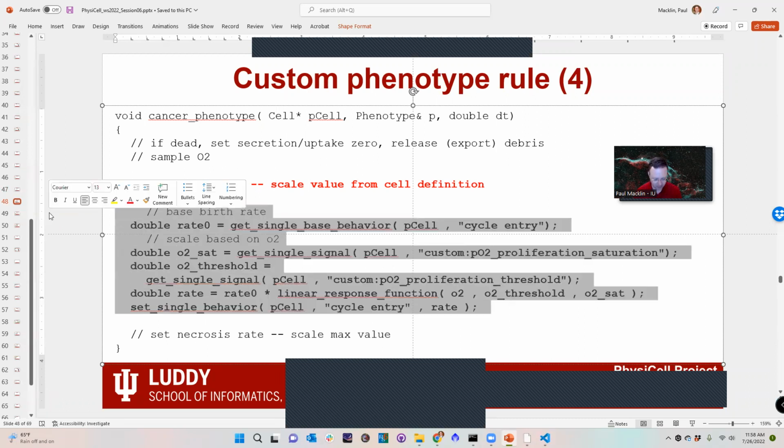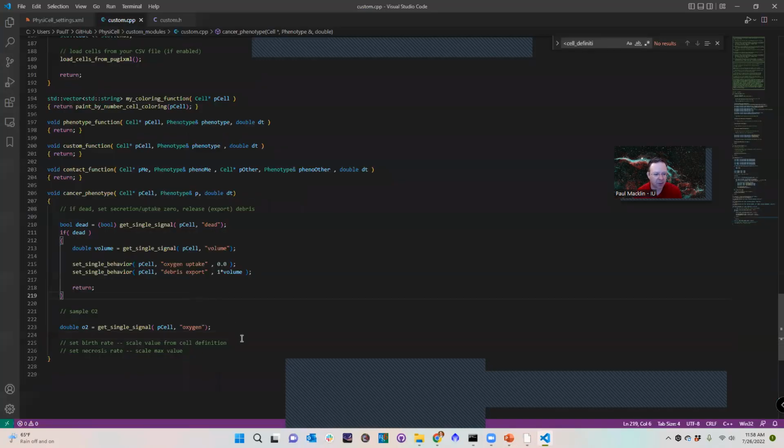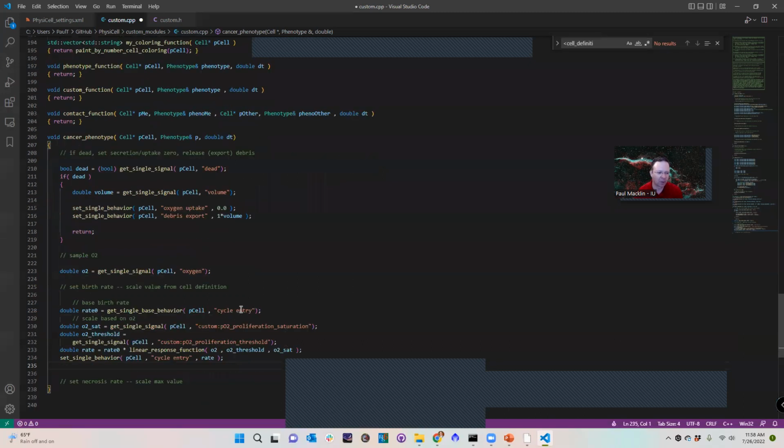So writing a response function now is only a few lines of code. And hopefully you'll see that you can use the syntax over and over and over again. So it starts to become kind of a habit on how you build cell phenotype rules.